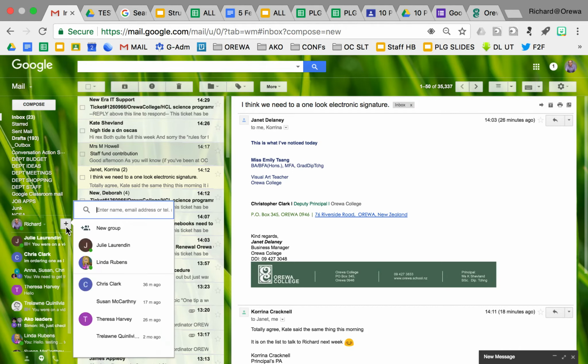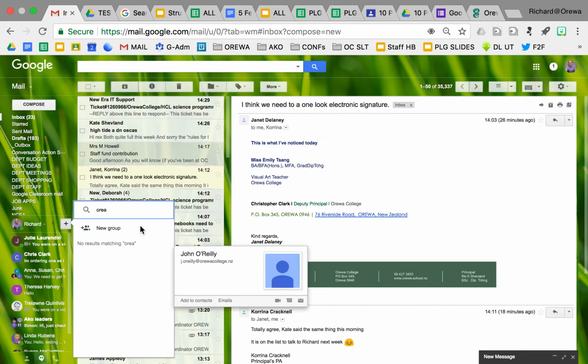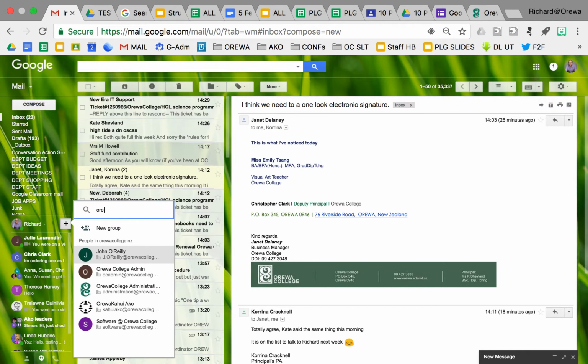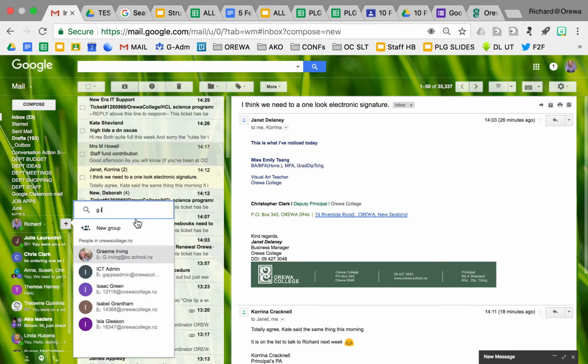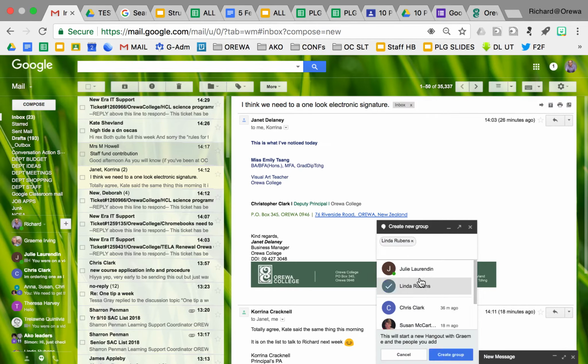So I can plus for a new group one. I can do other teachers. Oh, there you go, I've learned something there. I don't think you can do other teachers, you can only do individuals. So you might do Graham Irving, and there's Graham Irving, and when that pops up I can add more people to this. I could add Linda, and I could add Sue.